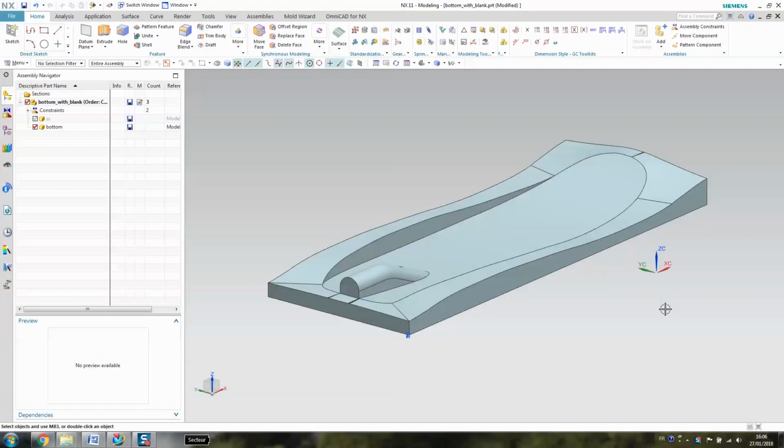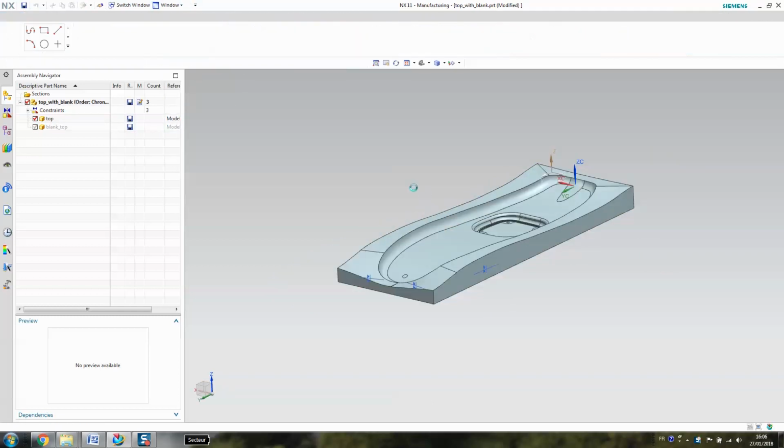Hello everybody, today new video. As I explained during the last video, today we're going to see how to make the CAM operations on the molds. So I just took the bottom part, but I can show you the top part as well. I will explain after anyway.